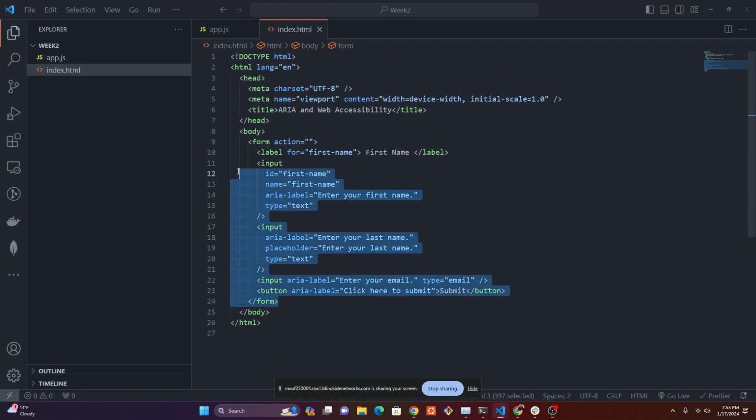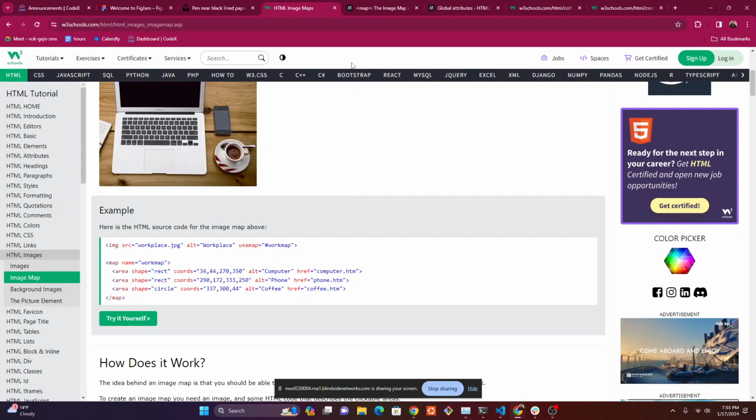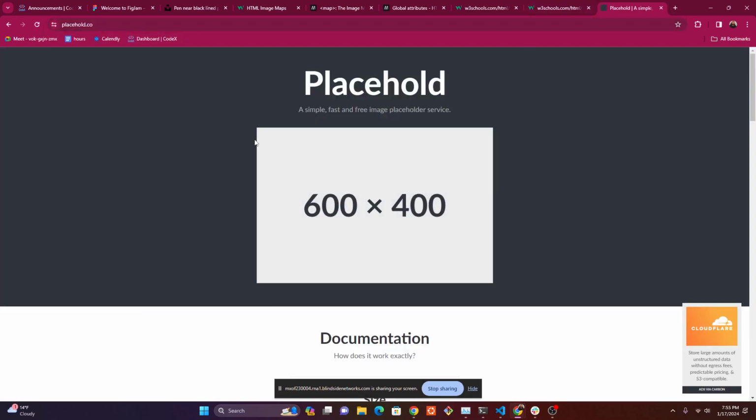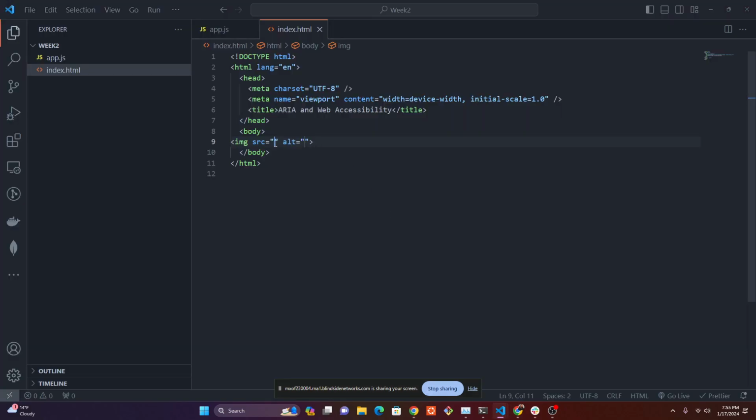Let me remove this form element again. And first thing we're going to need is an image. I'm going to use a placeholder image. If you haven't seen this, placeholder.co, we can go there, placeholder.co or placehold.co. And it gives you these type of images here. Here is the size of the image. So we'll just click this, and we can drop this directly into our SRC. So we have an image now on our page, which I'll show you in a moment, and it's going to be 600 by 400. Always include your alt.